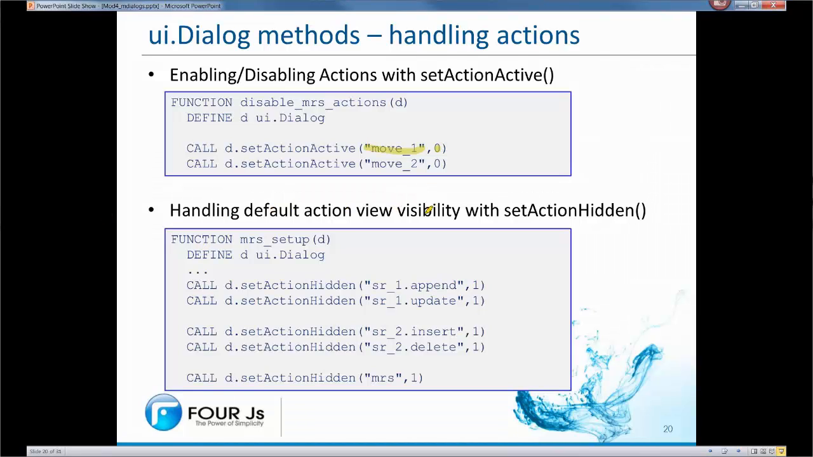Handling default action view visibility. So this is, instead of making them active or inactive, you just don't give people the ability to see them. And the way we do that is we can use the setActionHidden. In the setActionHidden, I can say what the action is, and I can say it's either hidden or it's not hidden. So setActionHidden set to 1 means that you're making it invisible. SetActionHidden set to 0 means you're letting it show again. And here you can see we're using that nomenclature where we've identified an action within a subdialog by using the dot notation.